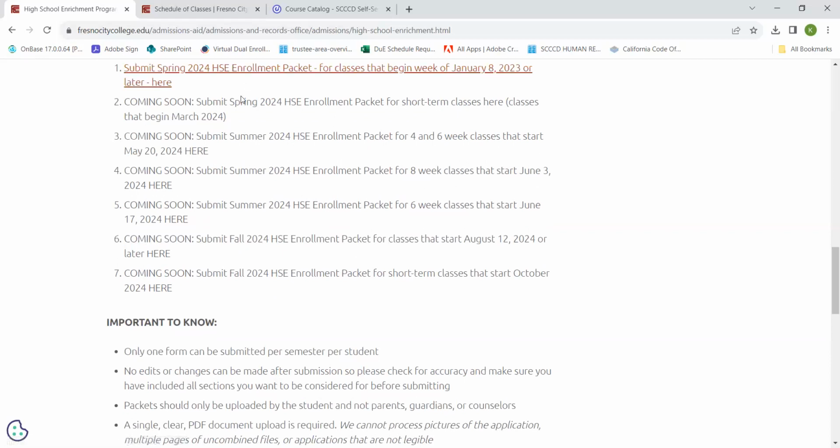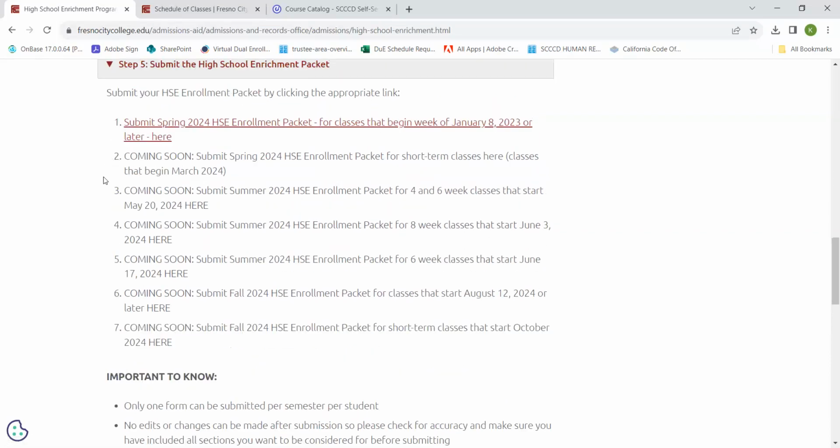After you've filled out all the information, you're going to upload that one copy of that packet. So that combined document that has the packet, the unofficial transcript, and potentially any letters of recommendation, all combined into one document. You're going to upload that here.